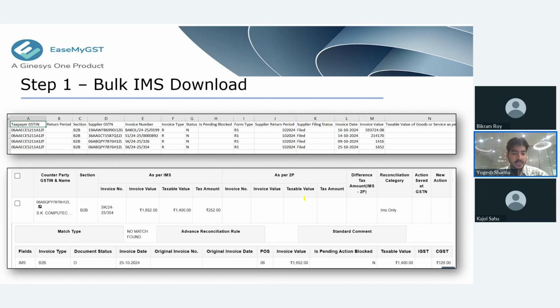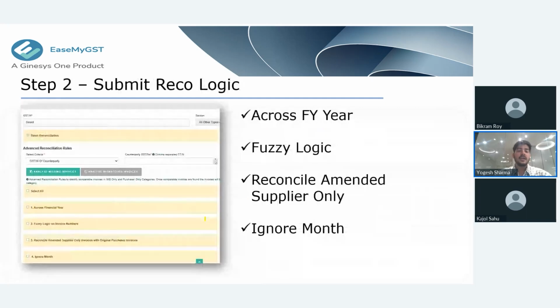In the next image, you can see the invoices shown in our EaseMyGST UI. We are providing you the option to see and check your invoices on the EaseMyGST application as well. So this is how your IMS invoices will be shown. In the next step, there is the submit reconciliation logic.